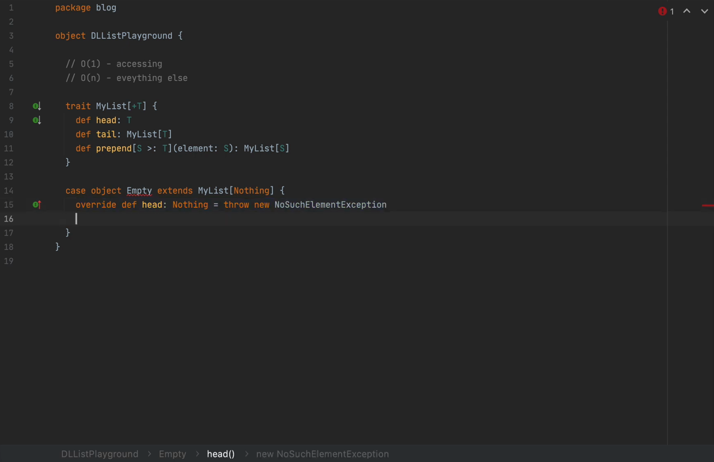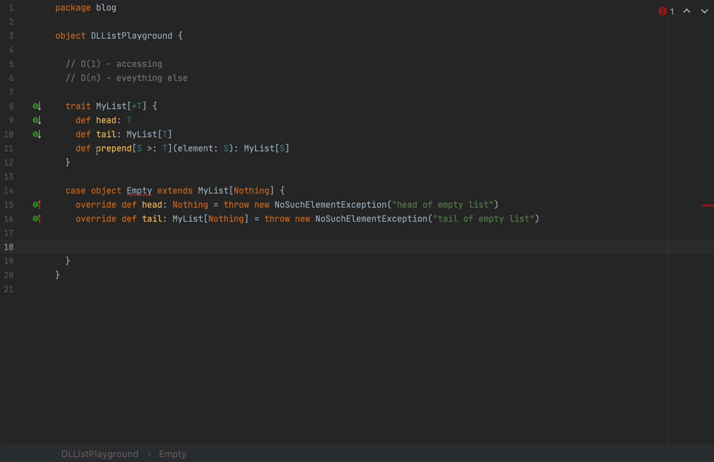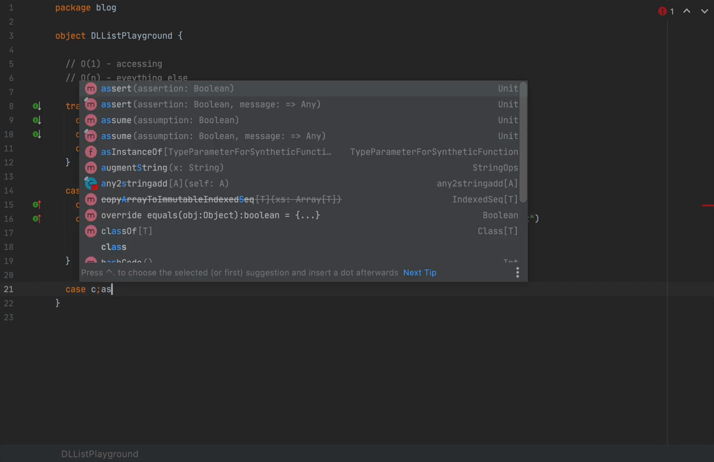And again, I'm going to do the same thing for tail, because you cannot really return a list from an empty list. So I'm going to throw a new NoSuchElementException. I might use a message here, so "head of empty list", and something like "tail of empty list". All right, so the head and tail are very easy to implement, and prepend to an empty list will return a non-empty list, which is usually implemented in the form of a case class. So I usually use a case class.